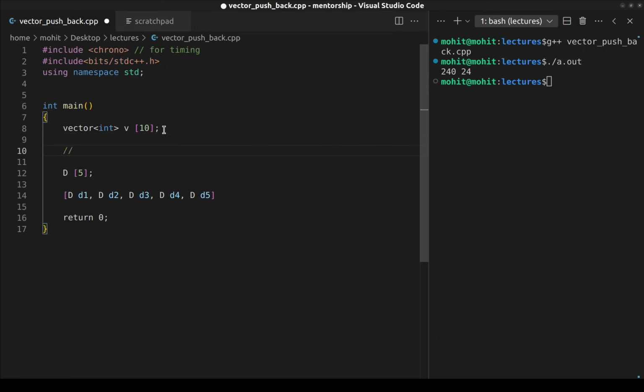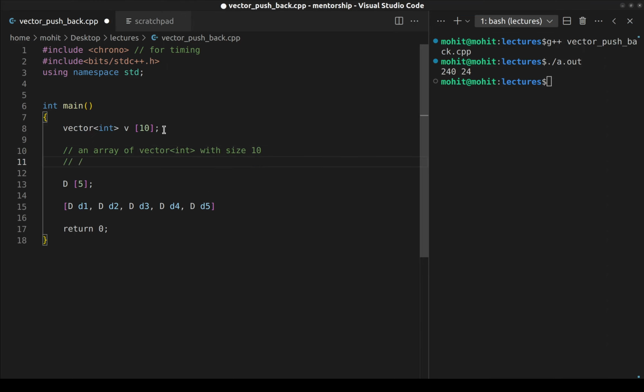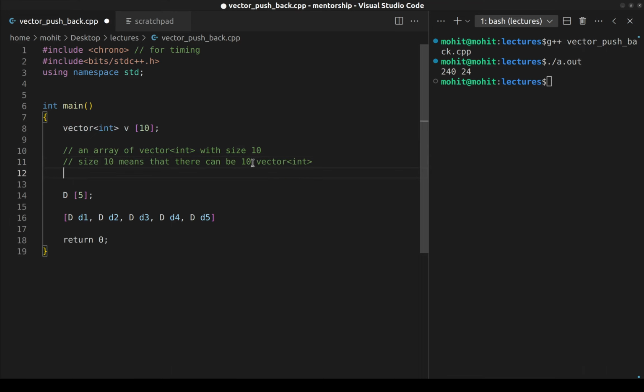Let me write it down: an array of vector int with size 10. So what does size 10 mean? Size 10 means that there can be 10 such vector elements, 10 vector objects.